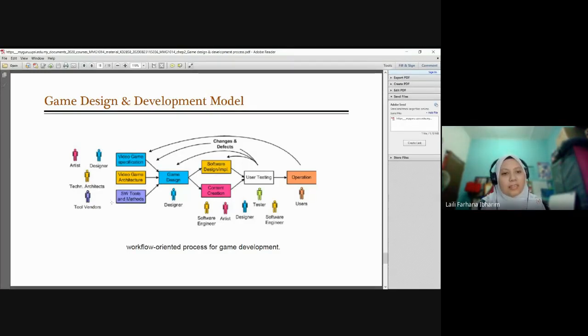Here, if you can see the roles, each phase has its own roles. At the beginning, at the design process, ada artist, designer, technical architects, and tool vendors. And then at the development part, kita ada software engineer, artist, designer, and then at the testing part, ada tester, software engineer, and lastly users at the operation phase.